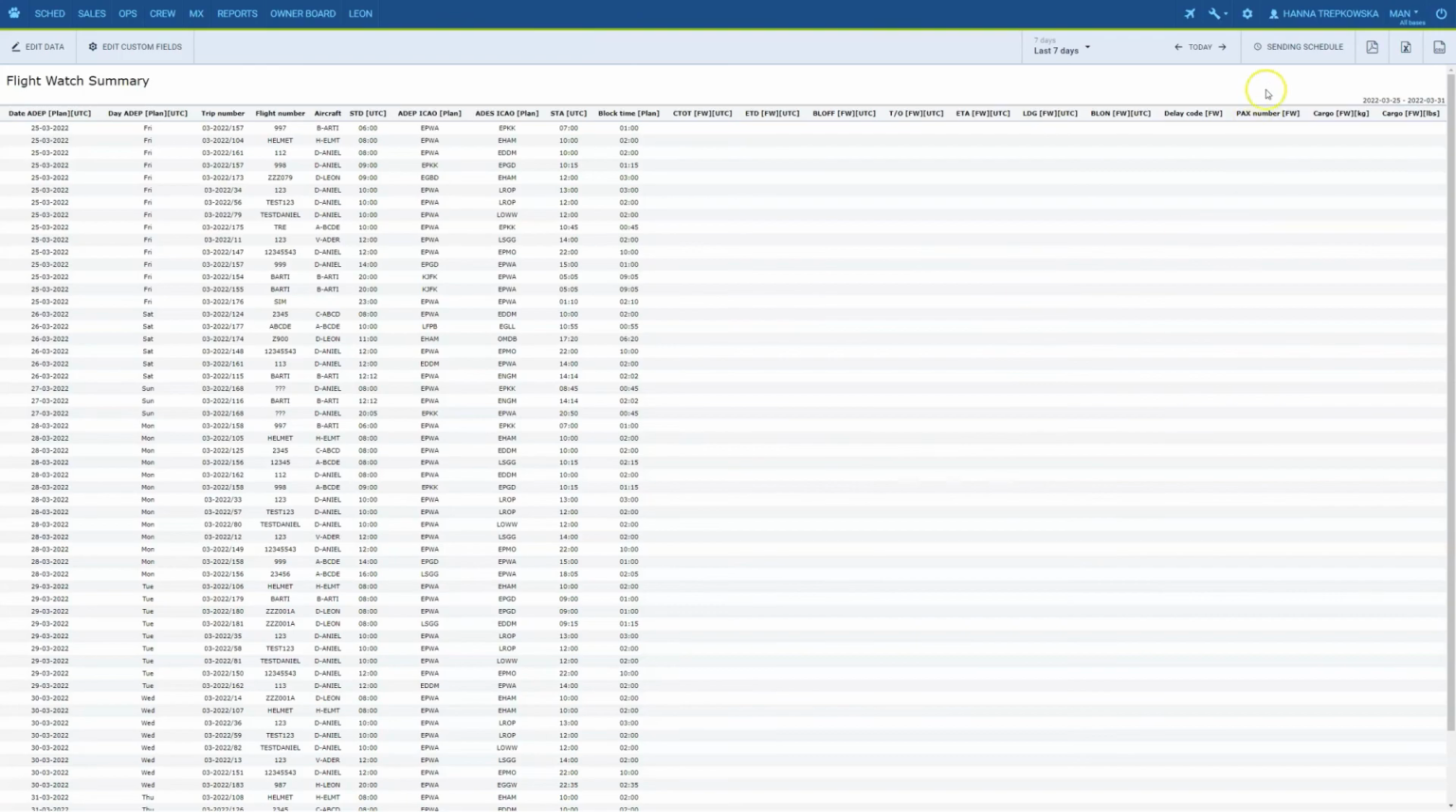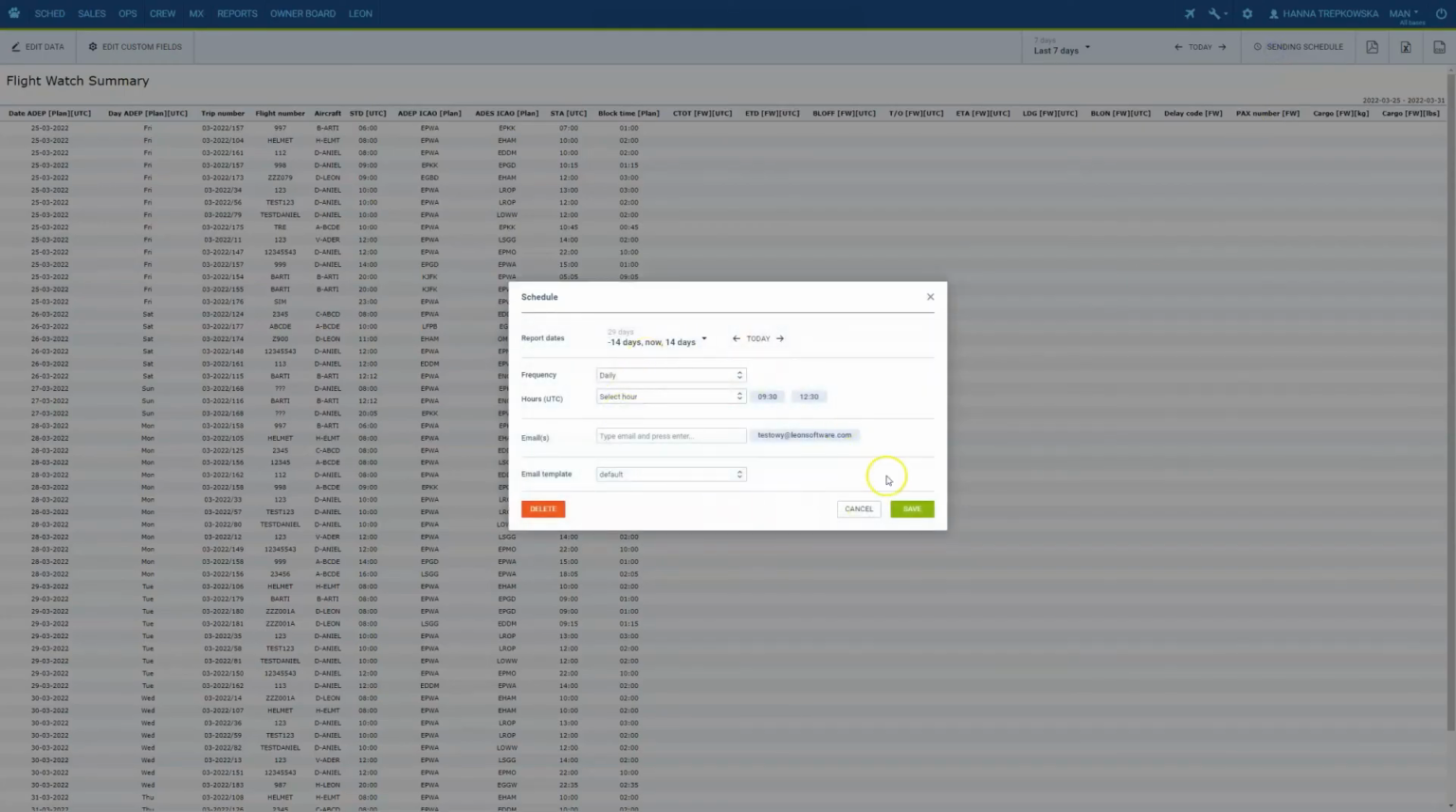Now, in order to edit the sending process, click again the Sending Schedule button and make necessary adjustments. If you want to remove the schedule, just click the Delete button.